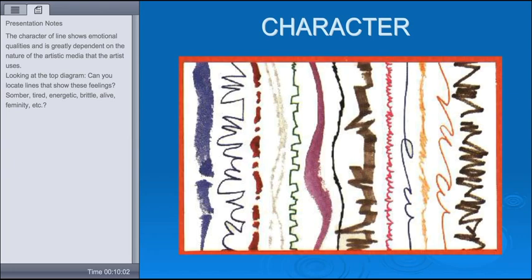So look at this diagram, and can you locate the lines that might show feeling? What lines look somber or tired or energetic or brittle? What are your feminine lines, depending on what you think feminine is? So try and give some of these lines a definition.